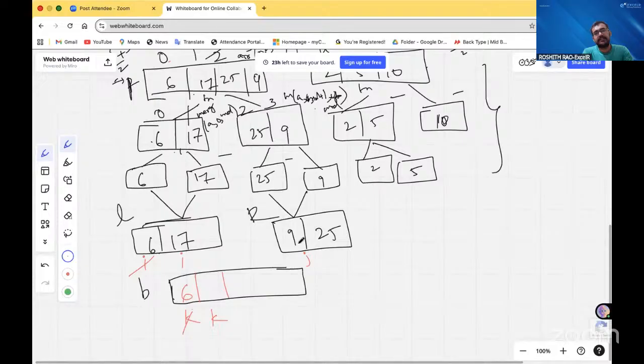Now 17 is compared with 9. Which is lesser? J is lesser, right? So I'll be placing the J here, and I will increment the K pointer as well as the J pointer. Now again 17 is compared with 25. Which is lesser? I, right? So I will be placing the 17 here. Then I will increment the K as well as I.